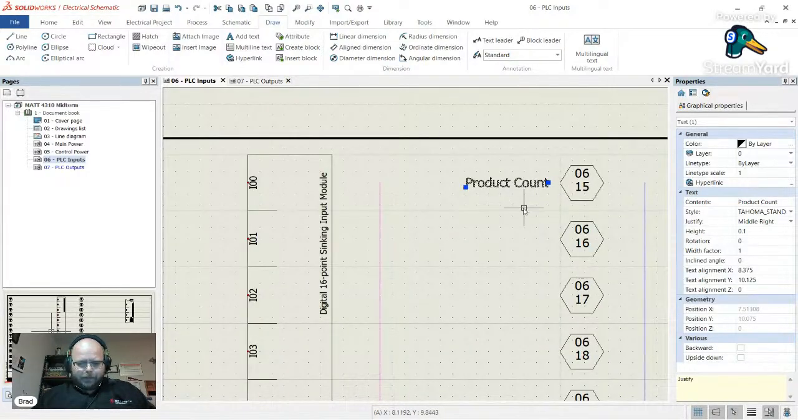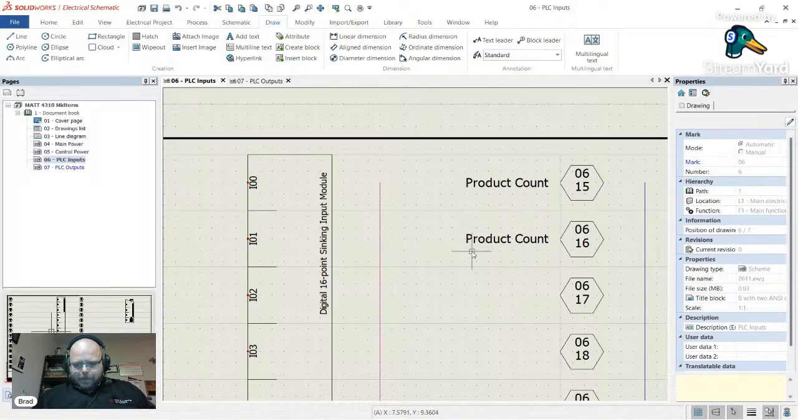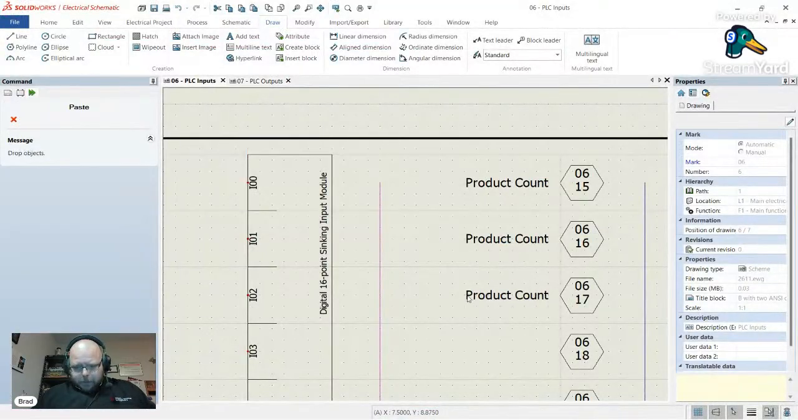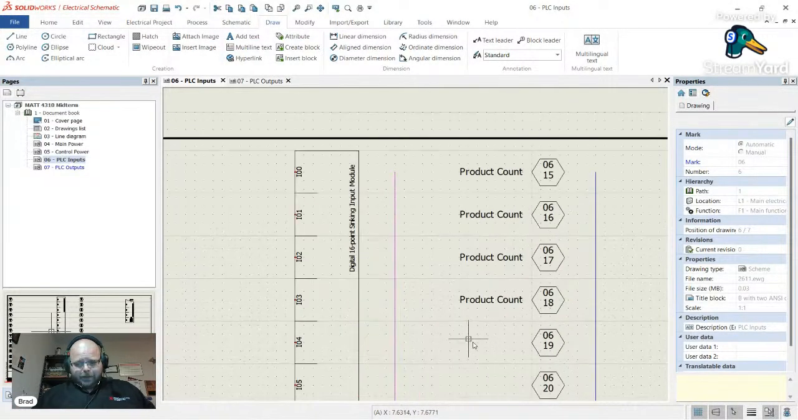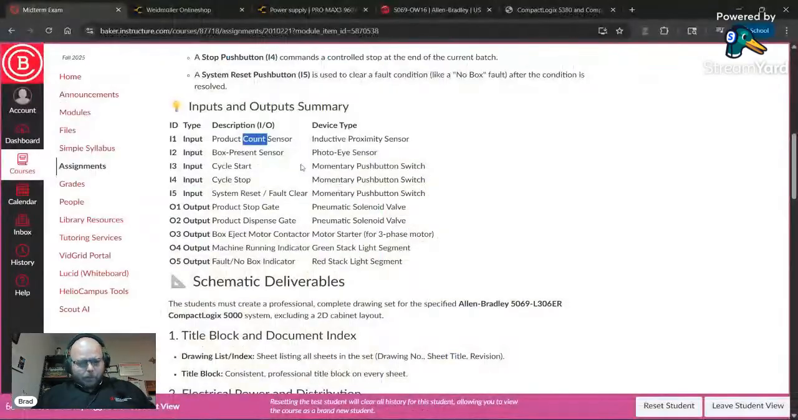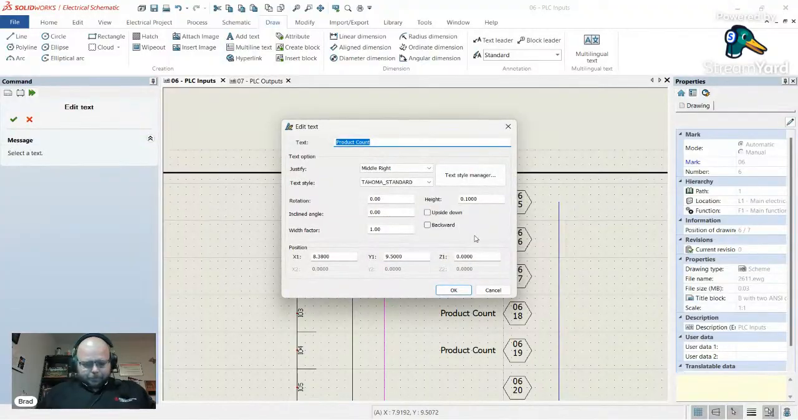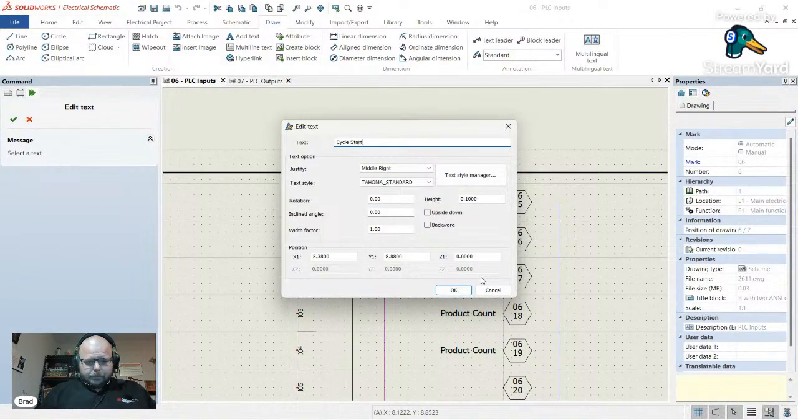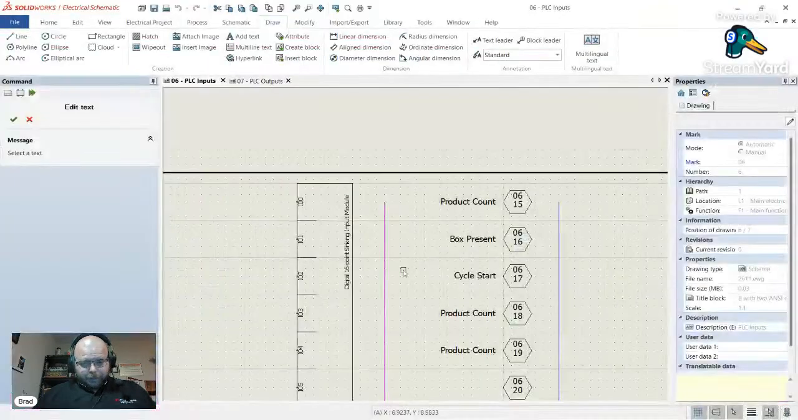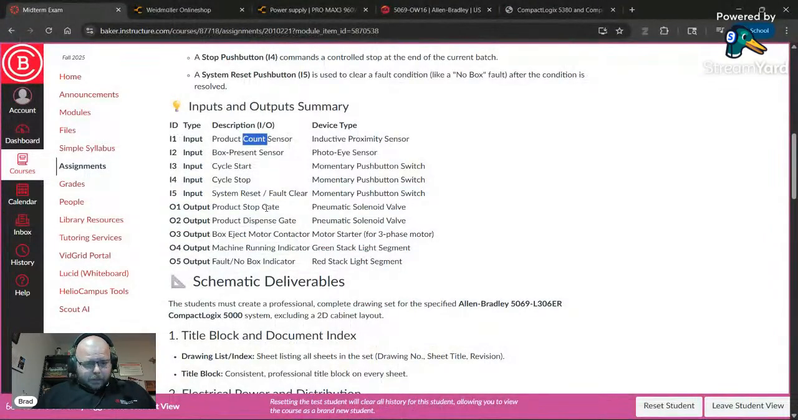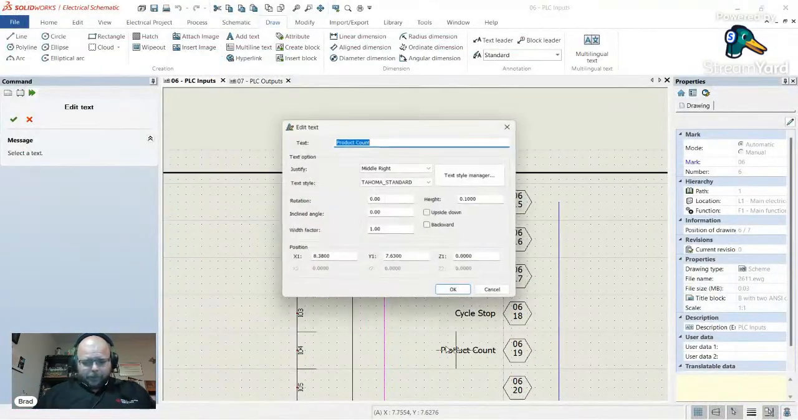I could probably go even smaller with that text, but I'm just going to drop these in. How many inputs did we have? One, two, three, four, five. And I'm just going to go down the row and change these. Again, for the sake of completeness, this is just describing on the drawing what these do. So here, box present, cycle start, cycle stop, and reset. I would just call it reset.